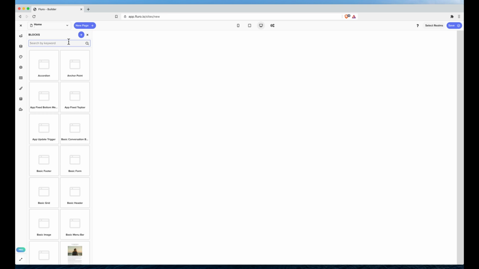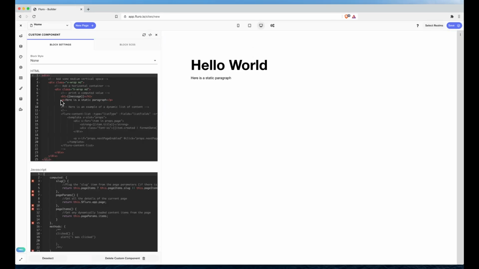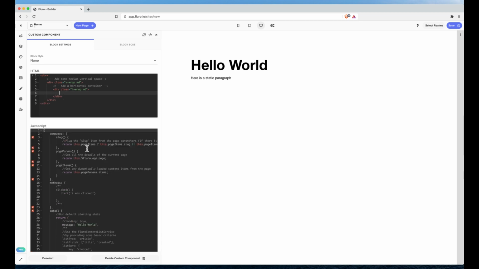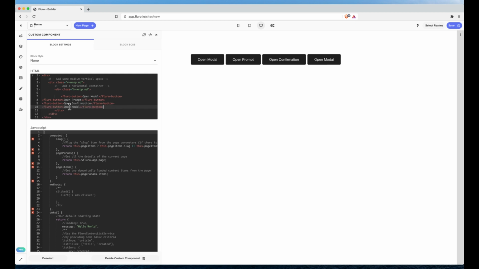So to start with, I'm just going to add a custom component and drop it on the screen. And I'm going to get rid of the example stuff that we've got here. I'm going to add a Fluro button, just because it's the easiest way to do this. I'm going to open a modal. Open a prompt and open a confirmation, and another one for open options. So these are the 4 different kinds of modals that we can do.